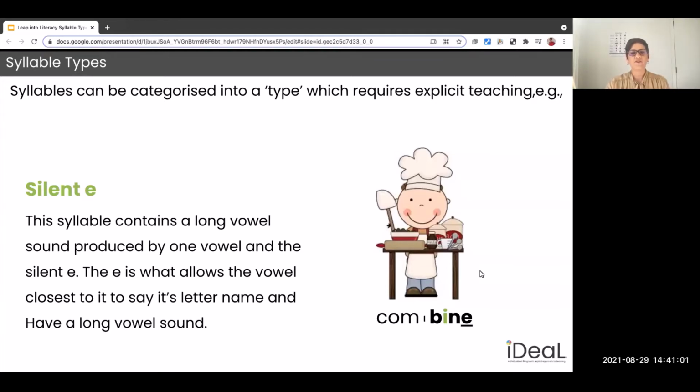B-I-N. The job of the E in this syllable is to make the vowel sound say its name, because if that E wasn't there, we would say bin, and it would change the meaning of our syllable and, in turn, our word.